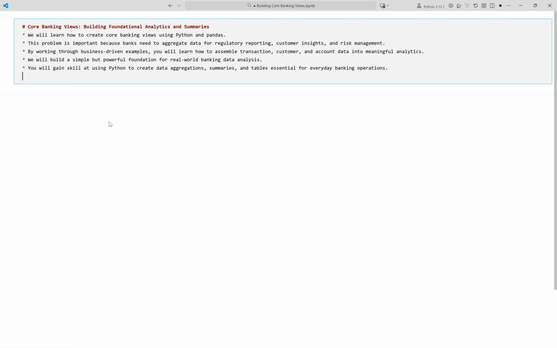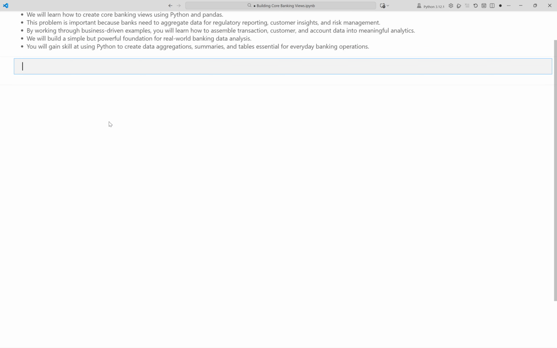Running the cell now. Before we start, let us ensure we have all the Python libraries we need for banking analytics. We import pandas, the most common library for tabular data and analytics. We import NumPy, used for fast, scalable numeric calculations. We import warnings to manage any Python warnings about data manipulation.